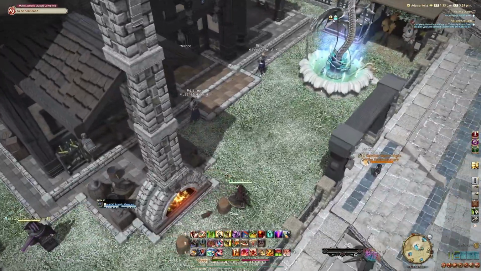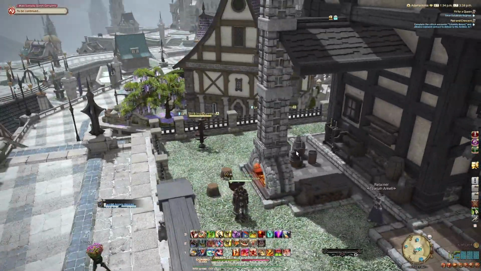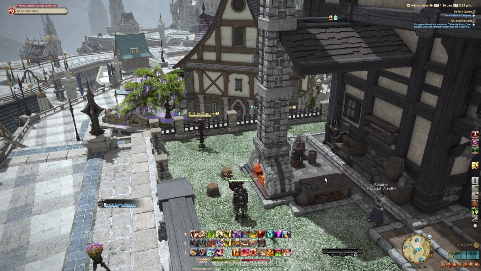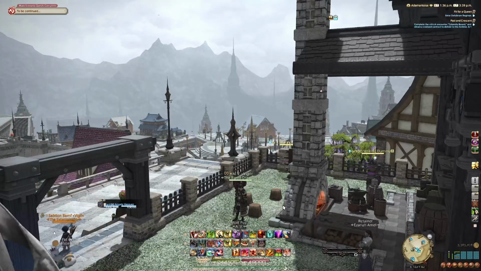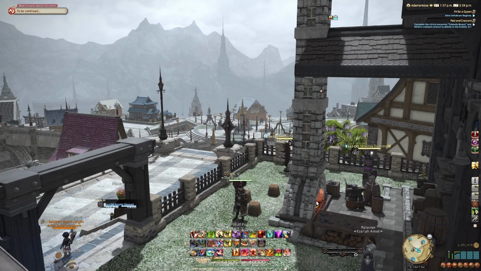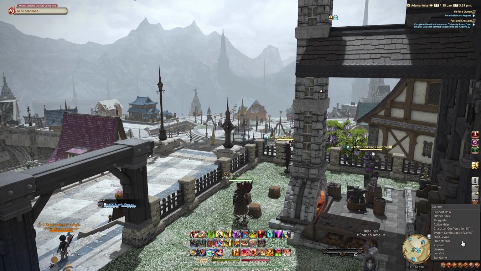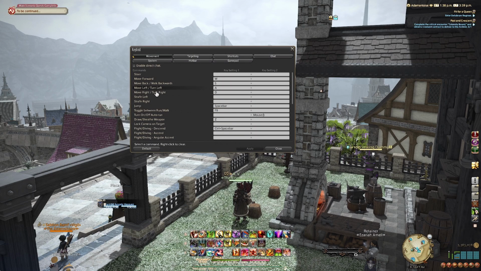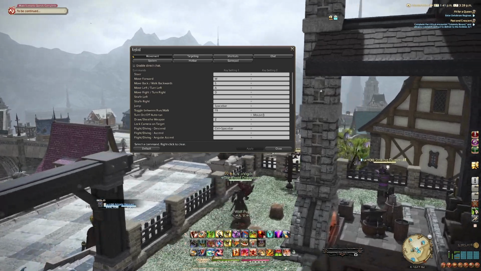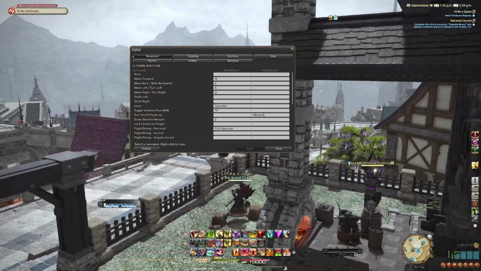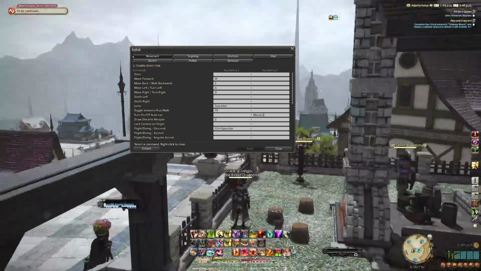Many people I know stick to standard because that's how other MMOs are, from what I've heard. But I definitely recommend changing to legacy if you have it. But if you don't want to and you're going to stay on standard, go to keybinds and then change A and D, which is on move left and move right, to strafe. So that way you'll move like this instead of turning.